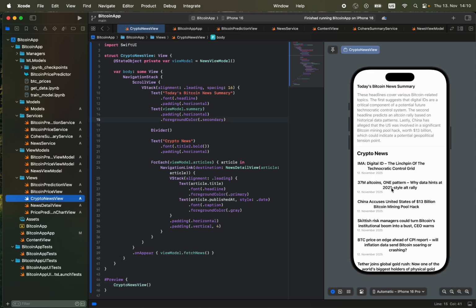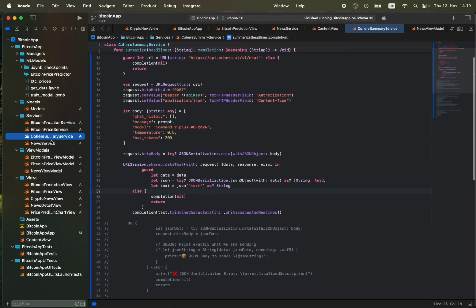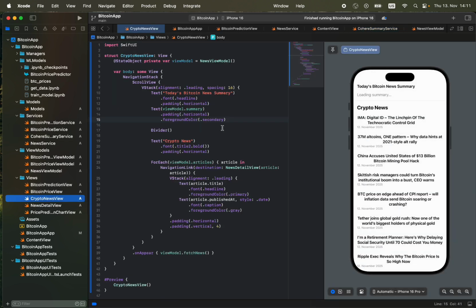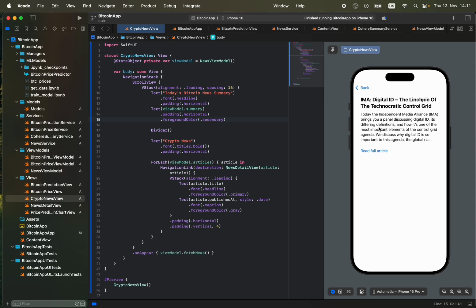Now we have the list of articles and the AI summary. It's possible that you do not have the AI summary because I have a different model in Cohere summary. So if you go to Cohere summary service, add this part because Command R+ is deprecated. If we click on Crypto News View again, the summary is loading, and I always get a new summary of 2 to 3 sentences. It's because we send an API request to Cohere Chat, and Cohere Chat generates a new summary for us. Once we click on the article, we can see the detail of the article.